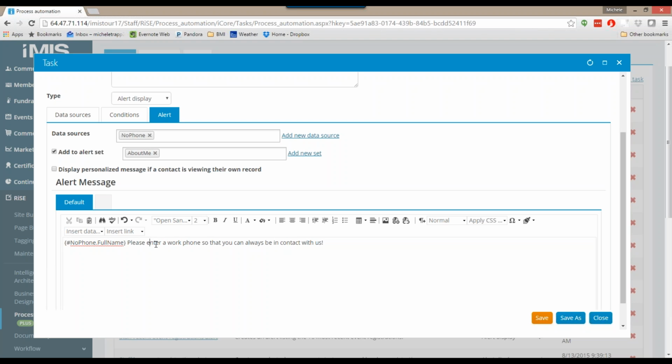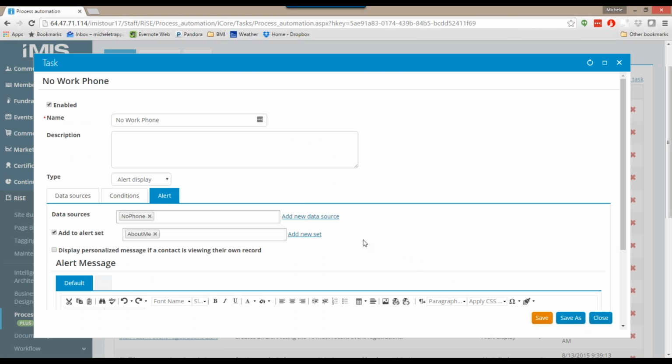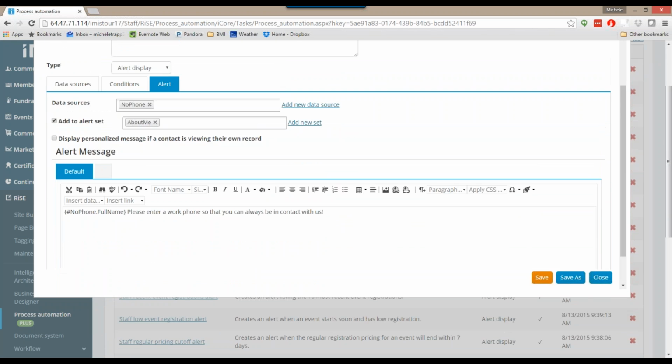Please enter your work phone so you can always be in contact with us. And it'll go ahead and put in their full name there, so you can really personalize those messages too, to kind of make them feel like, oh, they're really talking to me, not just everybody in general. So I can save that and have that set up as my alert message.